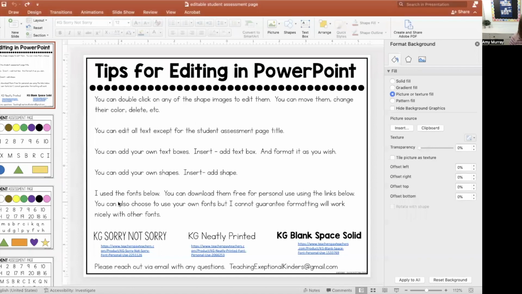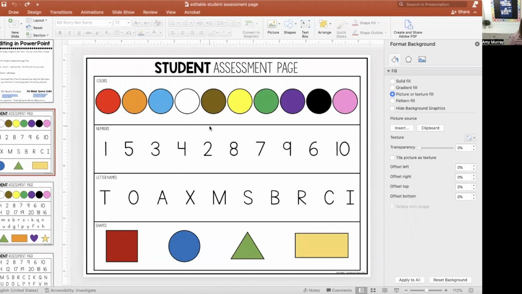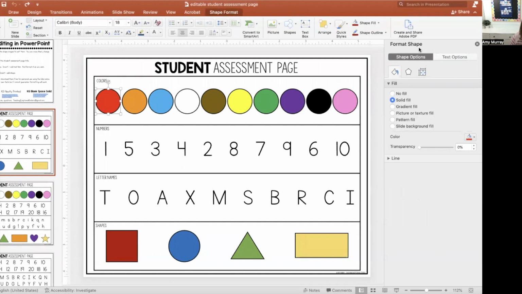Let's share the other screen, which is the student page. Here we go. So you've got the fonts again, just in case you haven't downloaded them yet. And then here's your student assessment page. Now, my printer prints these out as I showed you earlier, and you can really see, I don't know if you can see me up here in this little corner, but those colors are true to the colors. If you print this out and it doesn't print true to those colors, you can certainly click in here and then you'll have all your fill options and you can pick your different colors there.